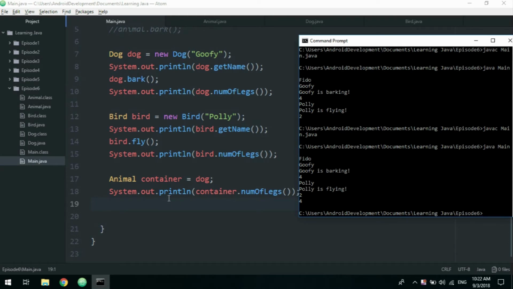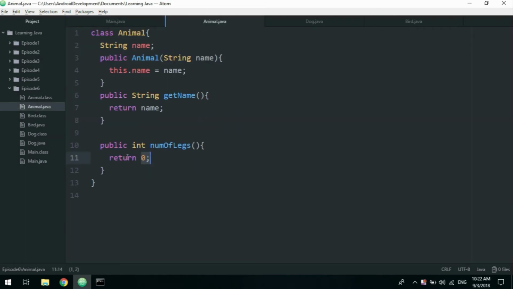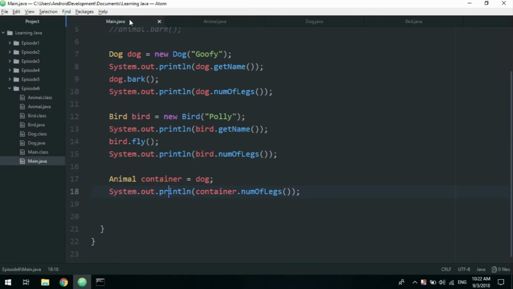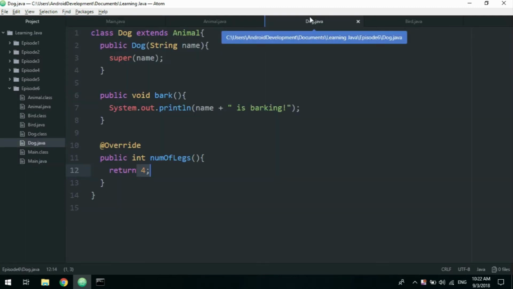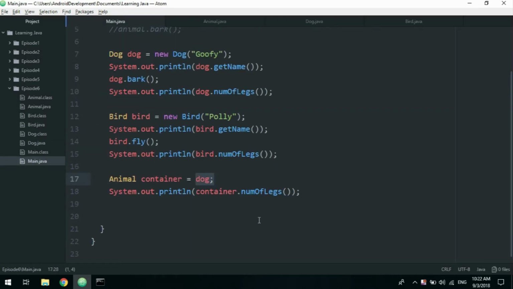Why does it return 4? It clearly says when it's an animal, return 0. That is because at runtime, our dog is actually a dog. And because it's a dog, it goes into this class first and says, oh, override the number of legs method and return 4. And it does. Great. Exactly what we want.